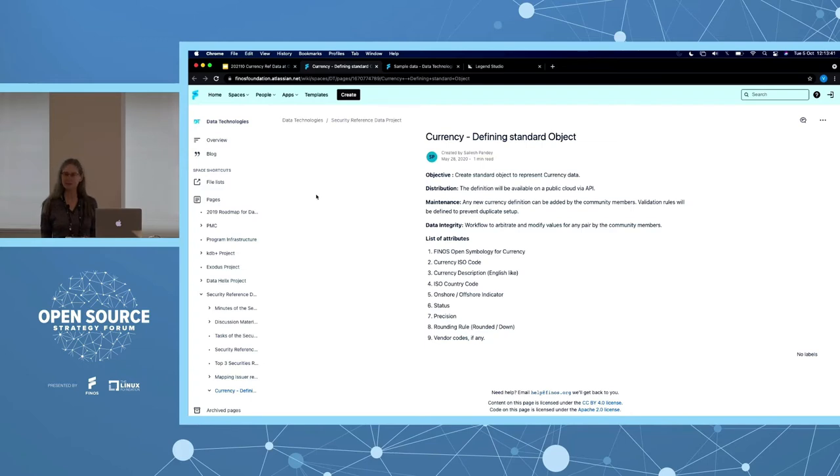Now, this may become clearer when we look at the sorts of things that people wanted in the currency reference data set. So what you're seeing is our draft list of a data dictionary. And you can see that as well as having ISO codes for the currency, we also have an onshore-offshore indicator. And we have things like rounding rules.